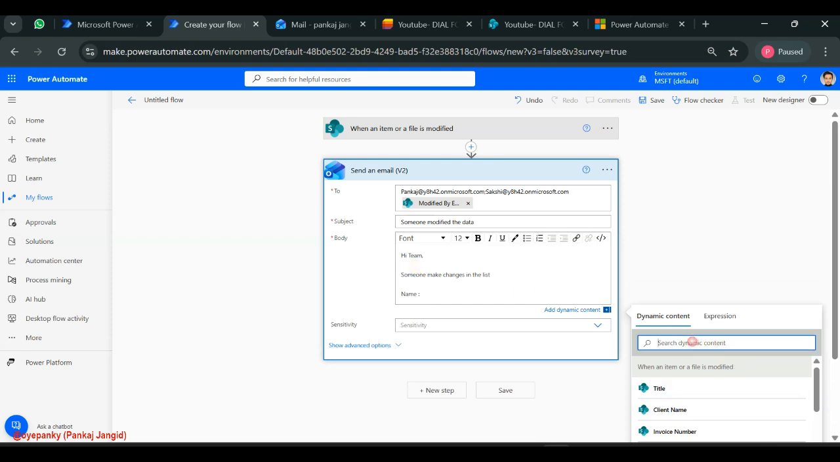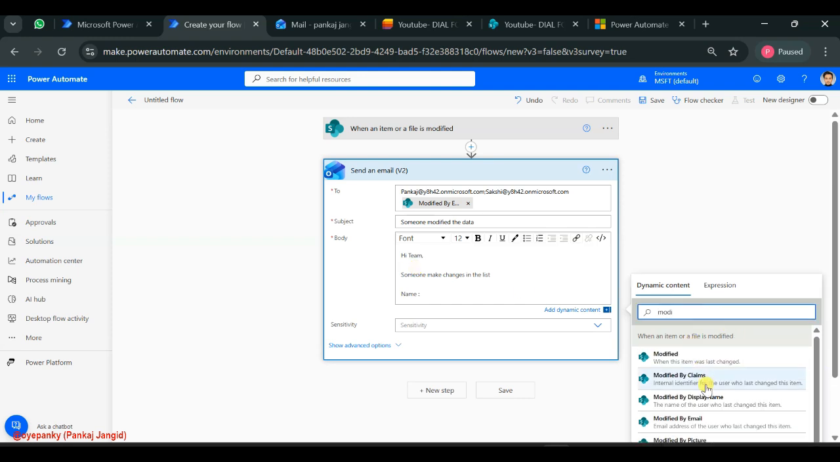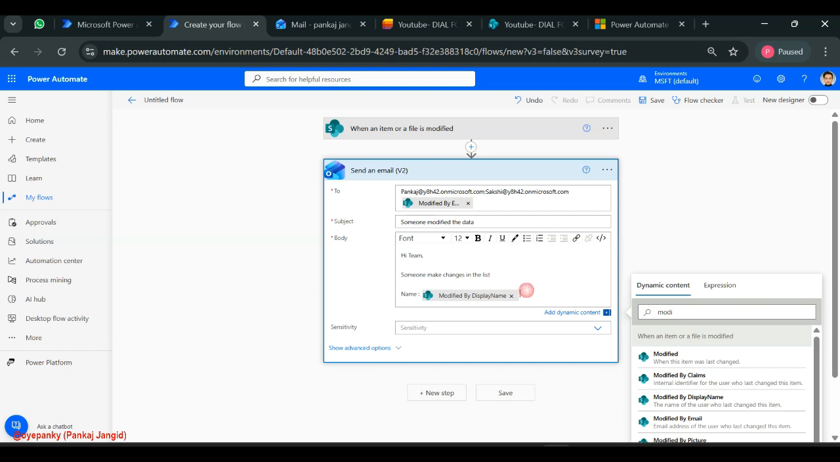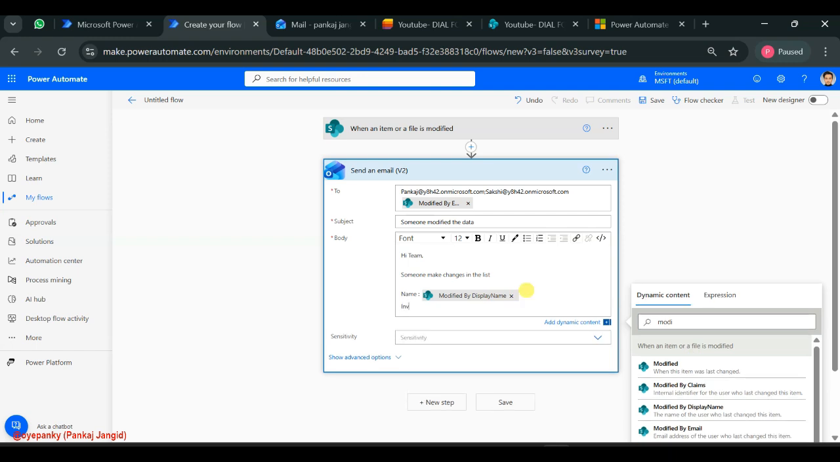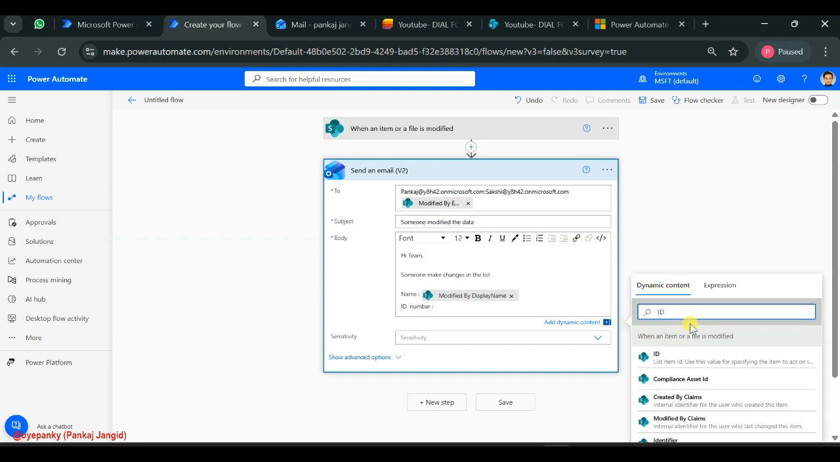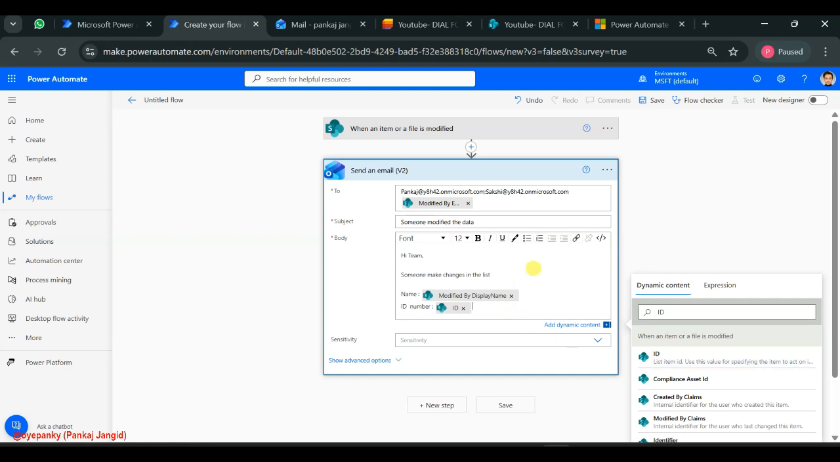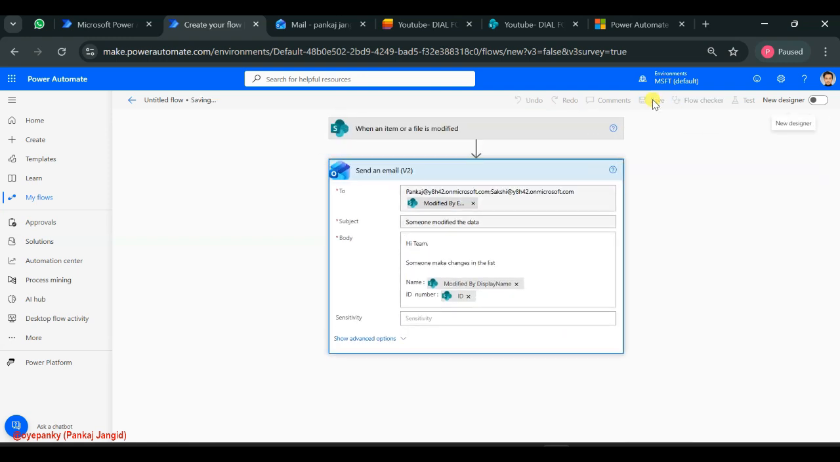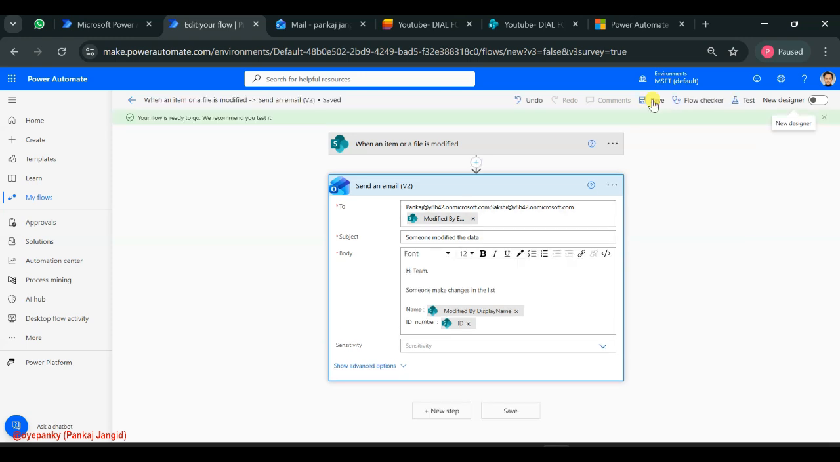So I want to show here modified display name, who made the changes, and I want to show which row he made the changes, so I can show here the ID. Okay, basically, so I'm saving it. Whenever anyone makes changes in the list, I have received the mail.